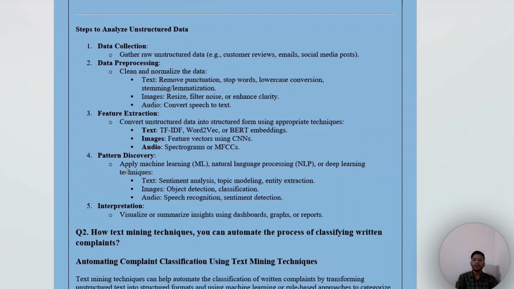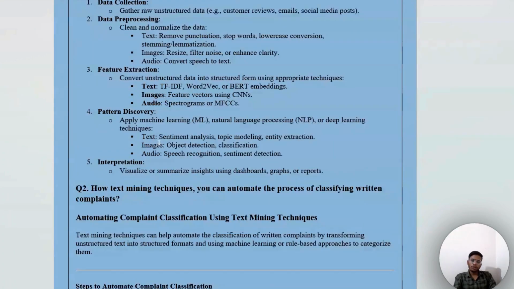Next, pattern discovery. In pattern discovery, apply machine learning, natural language processing, NLP, or deep learning techniques. Text: sentiment analysis, topic modeling, entity extraction. Images: object detection, classification. Audio: speech recognition, sentiment detection. Next step, we have interpretation. Interpretation: visualize or summarize insights using dashboards, graphs, or reports.